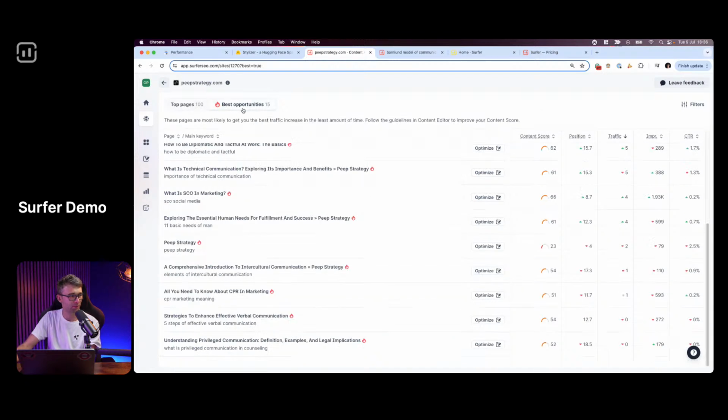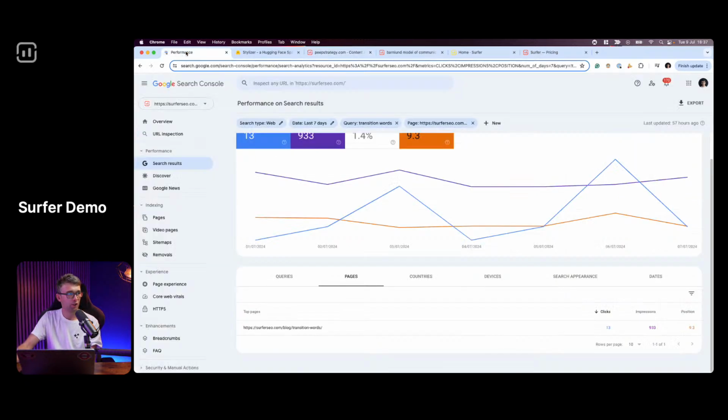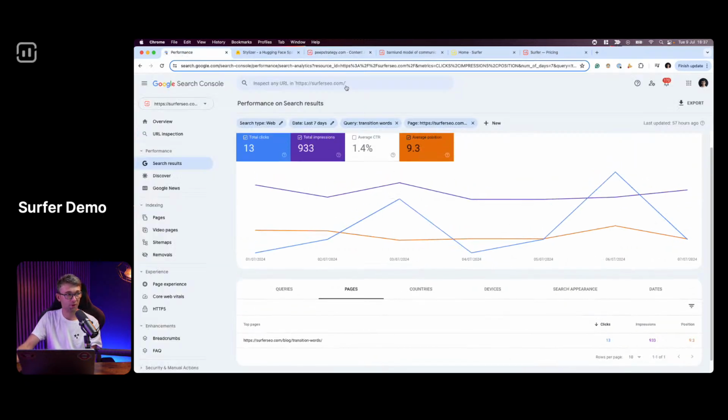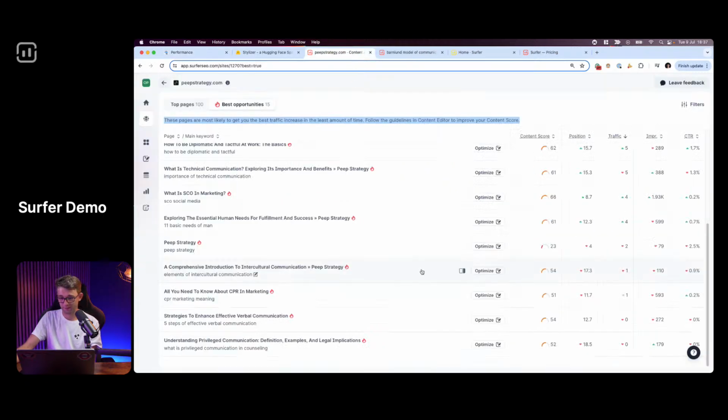And what are these best opportunities? As the description says here, these pages are the most likely to get you the best traffic increase in the least amount of time. Best traffic increase, least amount of time. Remember this, because this is basically the automation of the process I was showing you in Google Search Console. So you can do this, or you can do this.